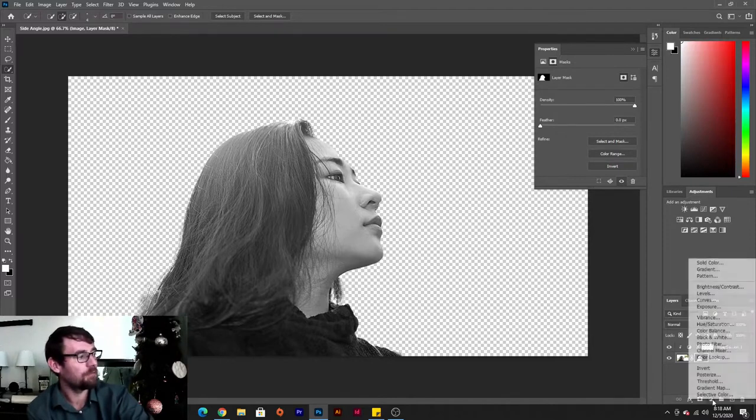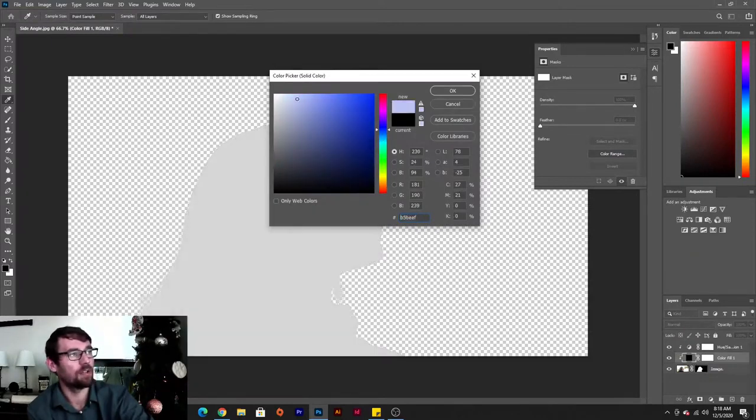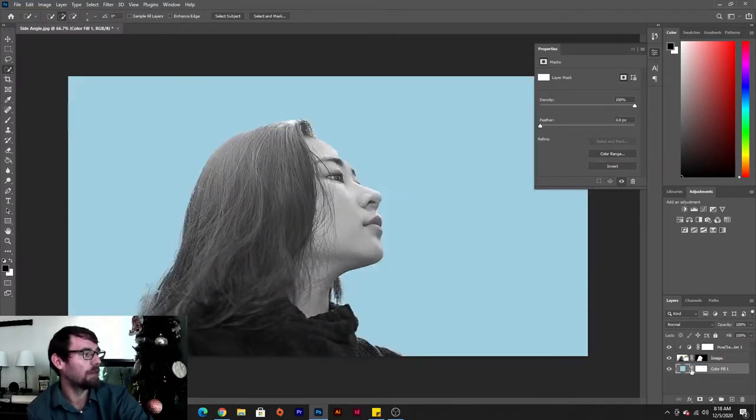I'm going to go to the bottom to my adjustment layers, and I'm going to choose solid color, and I'm going to change this color to a color that I like. It doesn't matter what color you pick. I would pick a lighter color in general, but it's up to you. Make sure that layer is on the bottom, so it's underneath the image of the girl. That's key.